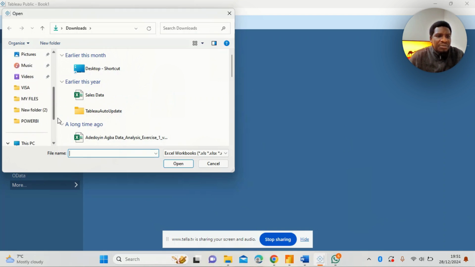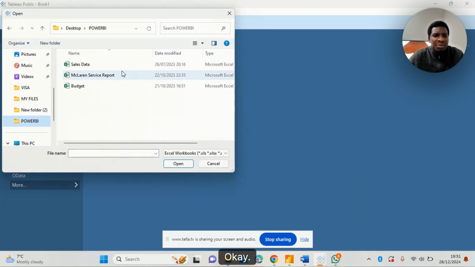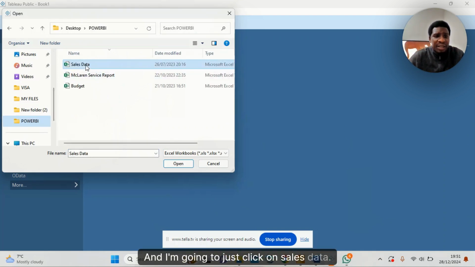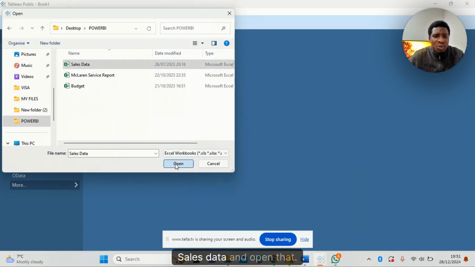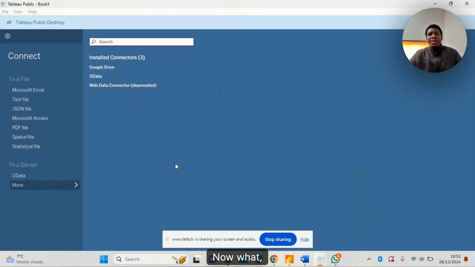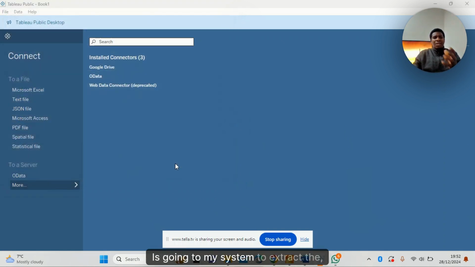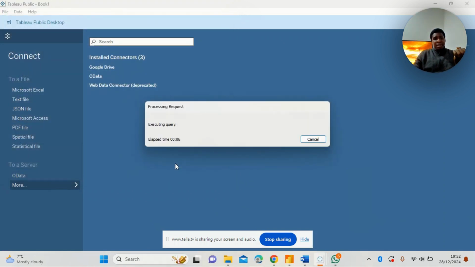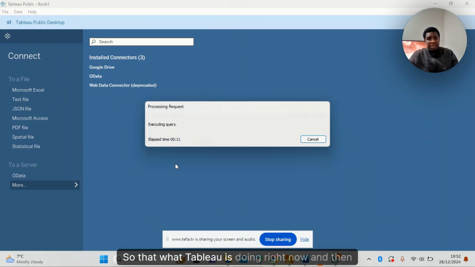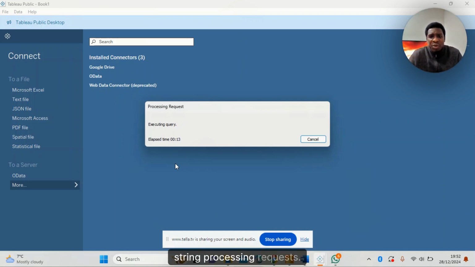I'm going to click on the Power BI folder, then click on data, and open that. Click on open. Now what Tableau is doing is going to my system to extract the Excel file. It's showing processing requests, so let's just wait for a few minutes, and then we're going to have that displayed.